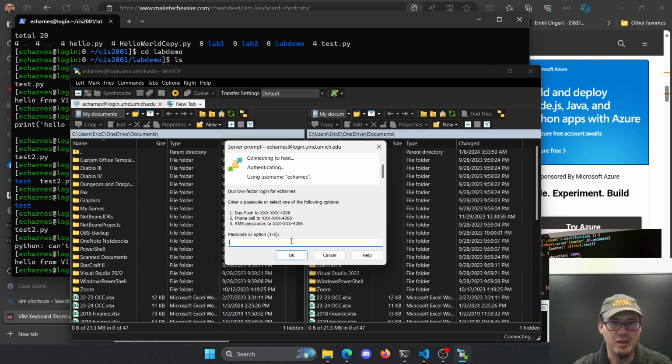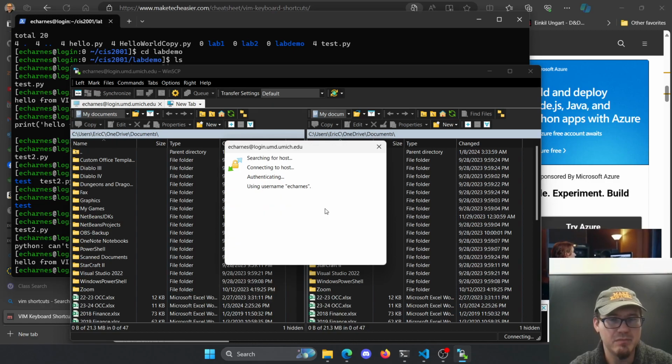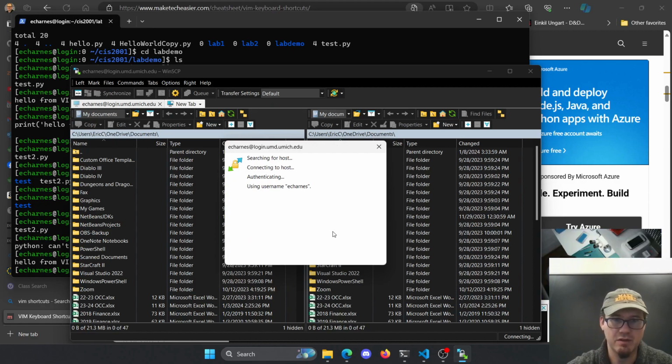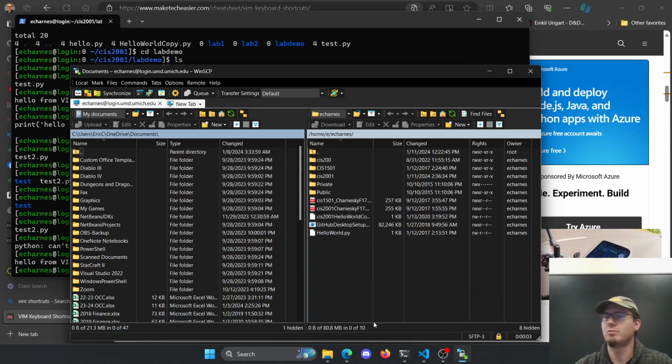Okay, I can't do a password either. I'll do an SMS. Okay. 649. Let's try that. Okay, that one works. So it might have been just something with the Duo prompt wasn't going here.